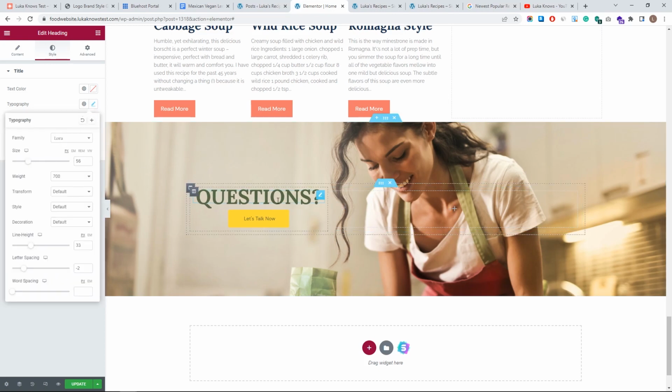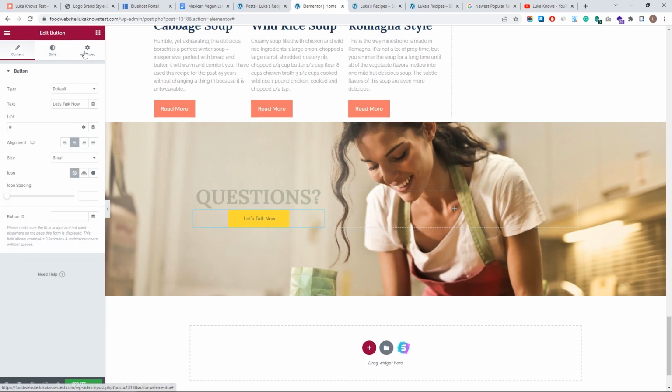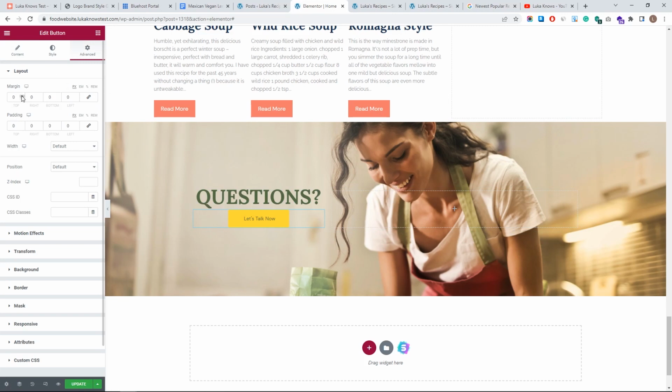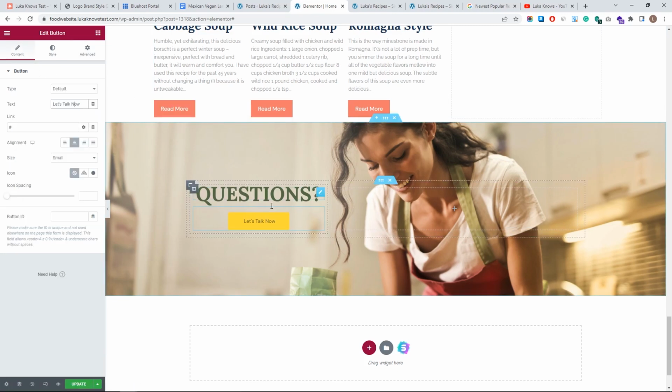I'm going to move question inside here. Give this a little bit more breathing space. We can see that it's too close together in my opinion, so I'm going to go inside here and make it a little bit further. Let's talk now. You can change it for whatever you would like.